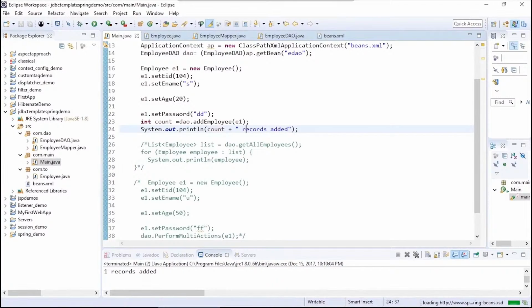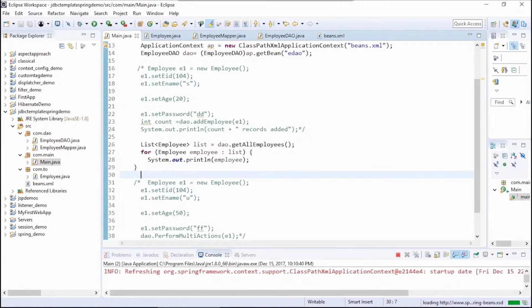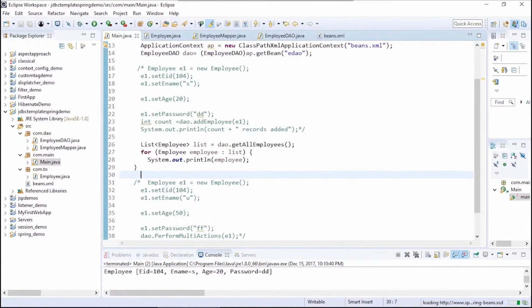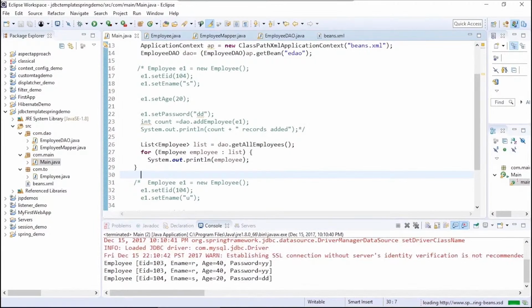Now let us retrieve all the employees using the second statement, or the function, that we have. So here I will uncomment this. Here we are saying get all employees, for employee in the list, and simply print out the employee information. And there you see the employee records, the 3 records that we inserted, are successfully getting printed. Let's comment this.